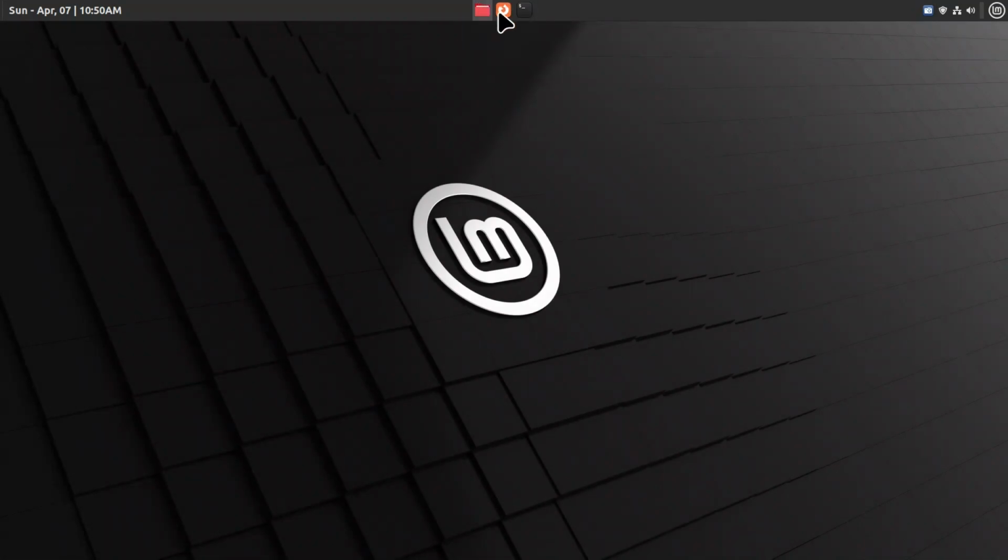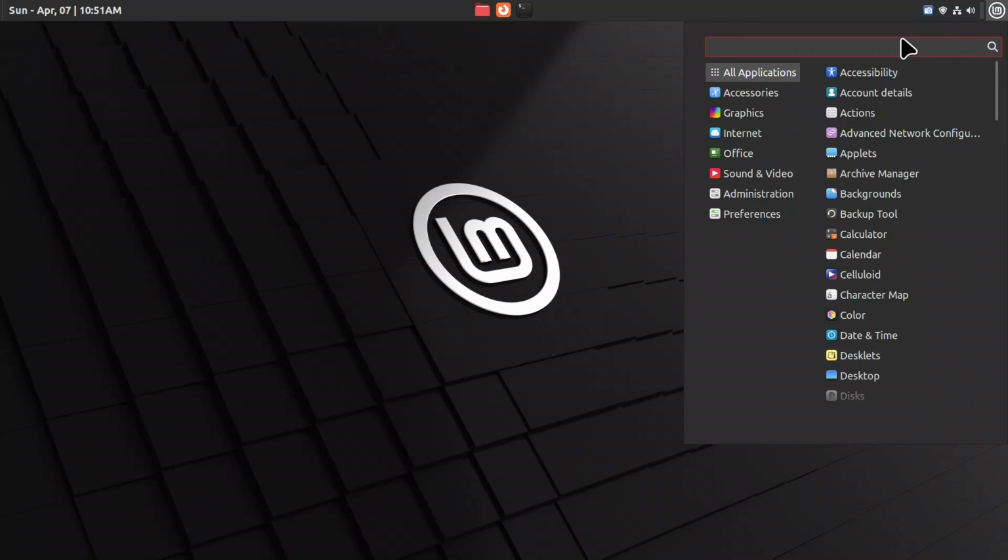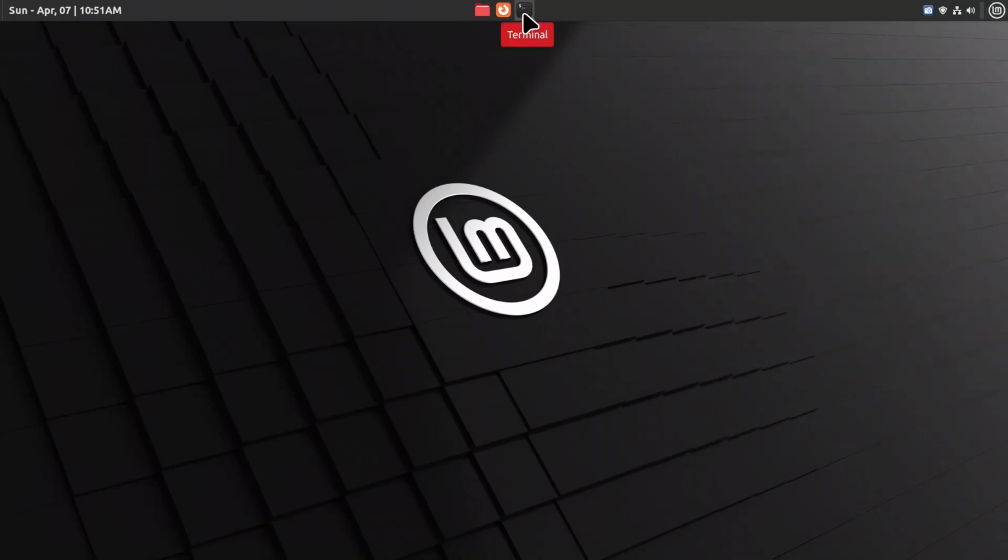So now we have launchers here, but I don't need the launchers actually, because I'll have a keyboard shortcut to launch applications and so on. But you can also launch applications through the menu here. So here's, for example, a terminal launcher, but I don't really need it. So I'll right click on the terminal, and then unpin from the panel.